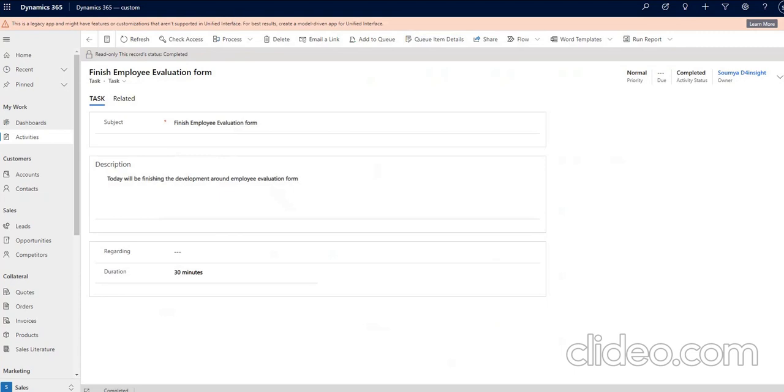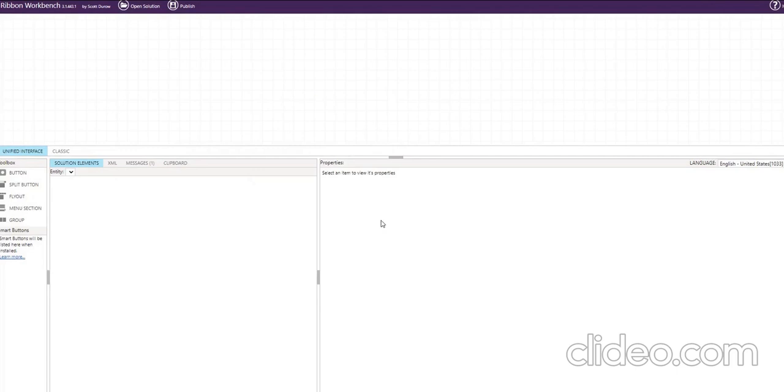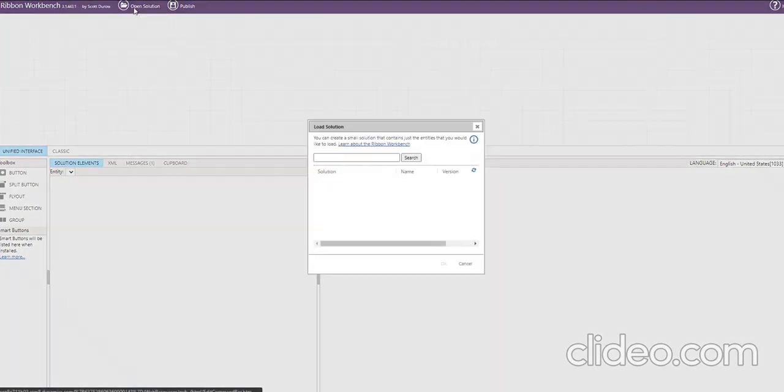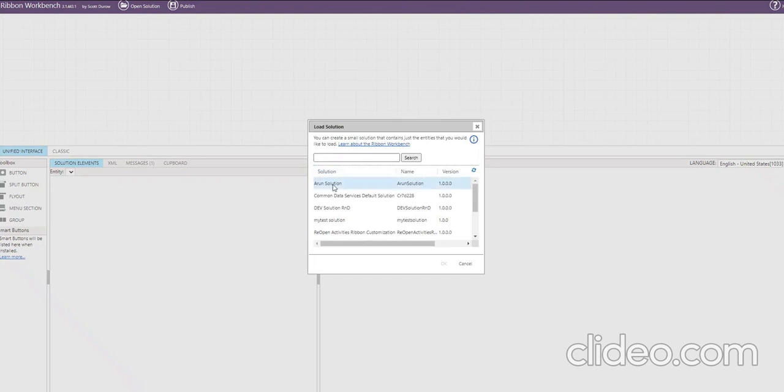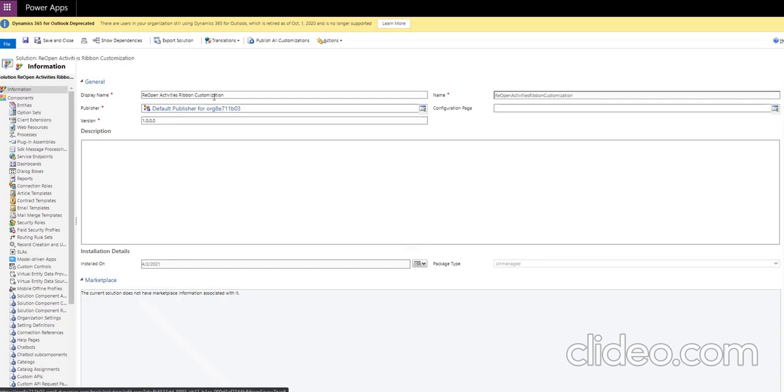So what I'm going to do first, let's go to the solution page, and I have already installed Ribbon Workbench. Once I install Ribbon Workbench, this button would be enabled over here. When I click Ribbon Workbench, it will open something like this. But to customize any entity with its button and other things, we need to create one solution, because it works on the principle of solutions. So I've already created one solution, reopen activity ribbon customization.